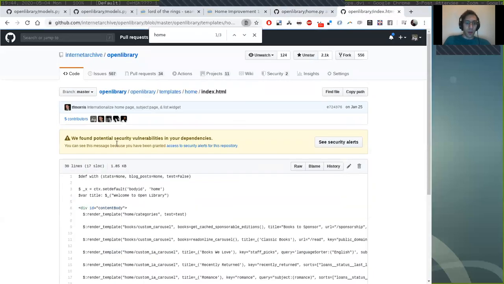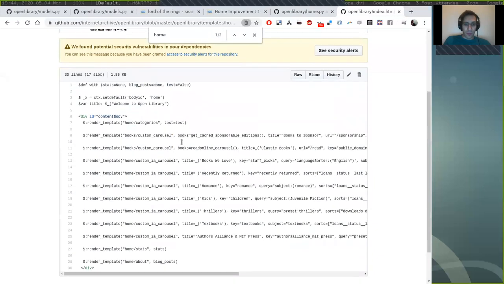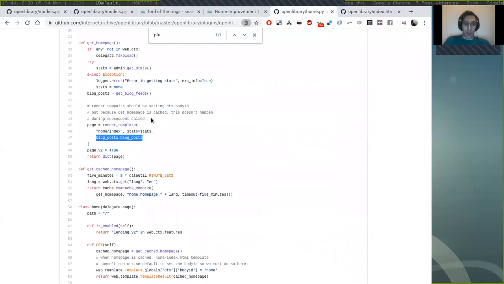And you'll notice that the first line has this thing called def with. This is basically saying define the template that we're in to take these different pieces of data or parameters. And this is how we're sending the stats in. This is how we're sending the blog posts in. So I'm going to go back a tab. This is the plugin for the homepage, if you recall.